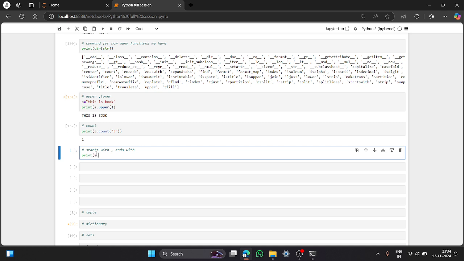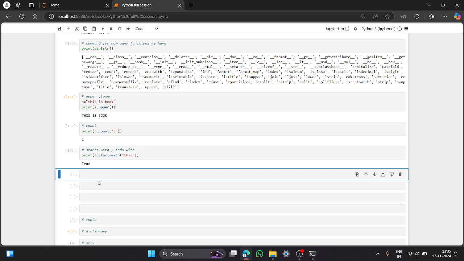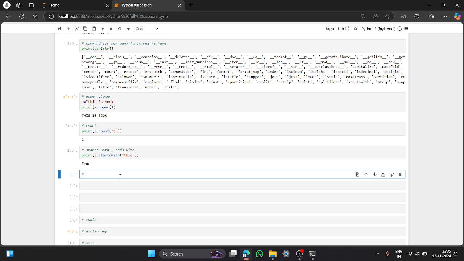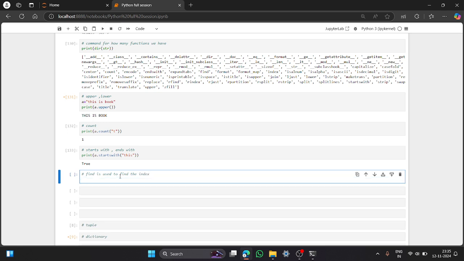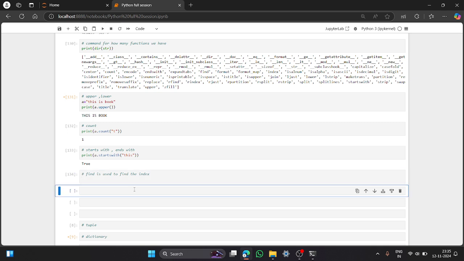Print starts with this. It gives us true because equal to this is starts with, as well as ends with we are going to have. And as I said, index, for index find, here is used to find the index. Okay, the find.